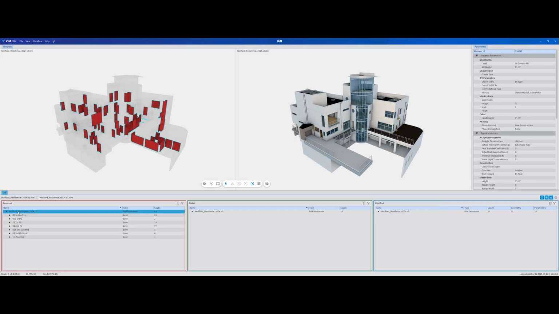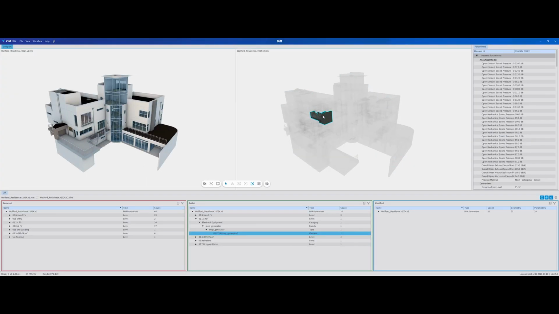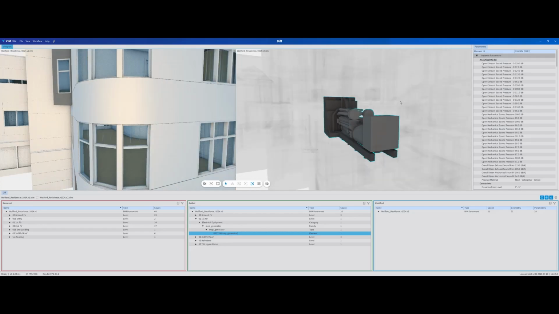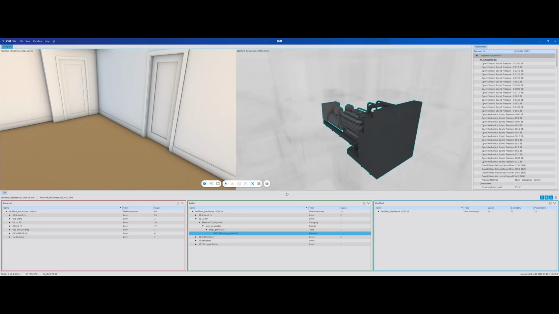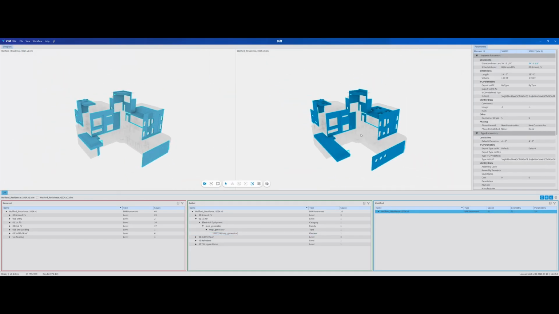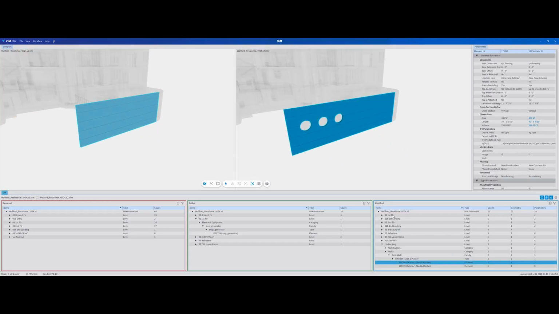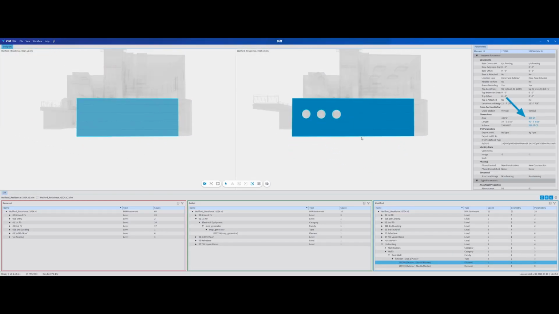When we click in the Removed pile, we can see that someone removed a bunch of doors. Over in the Added list, we can see that someone snuck a generator into the model. And in the Modified list, we see that a few walls and roof elements have changed. The parameter view even shows us the value changes in blue.